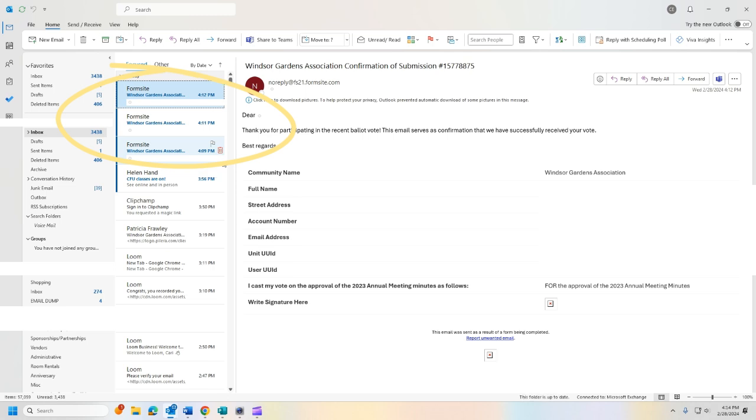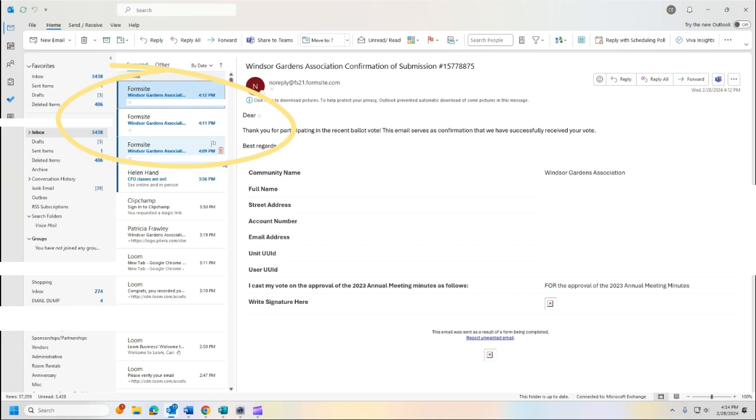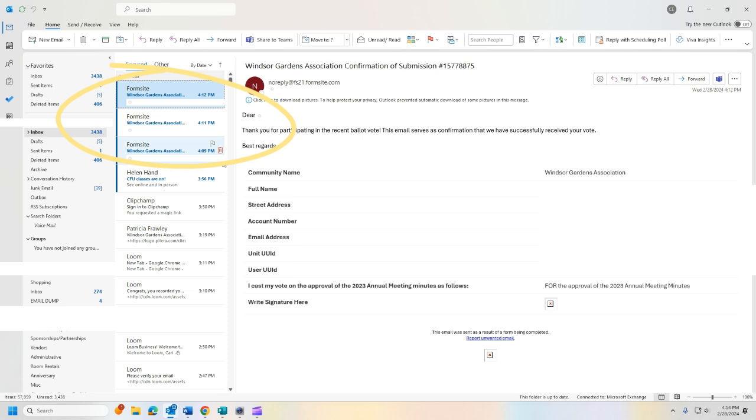So it might mean that you didn't complete that signature box or didn't complete through that actual submit button and get to that next page that says that your ballot was submitted. So if you don't see these emails, I recommend going back and trying to vote again. Otherwise, maybe they were intercepted in your junk or spam folder.